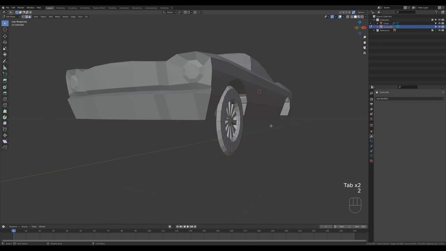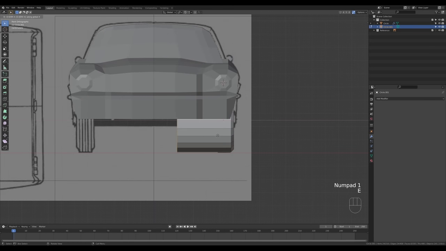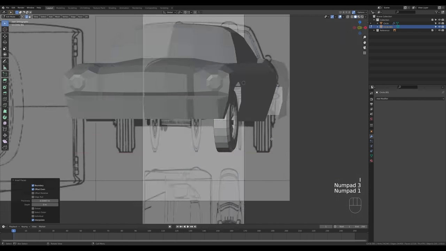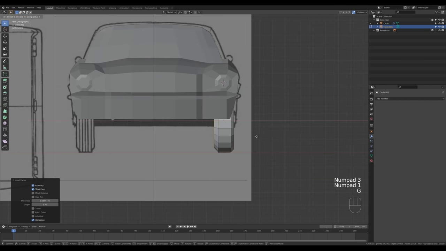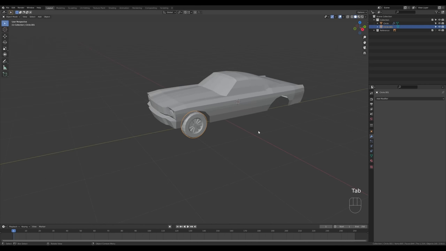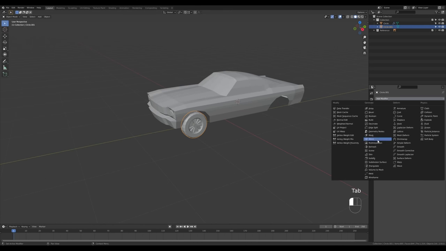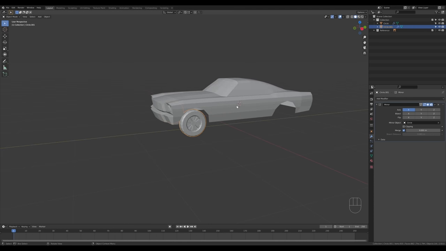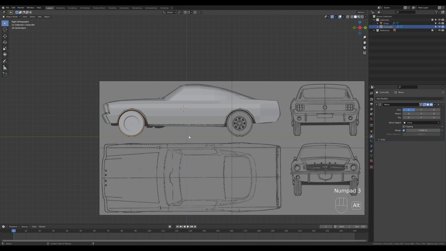And we can now select the other loop, extrude on X, press F to fill, inset once again, and press G then X and move it out. We have some wheel here and we can add the mirror modifier now, and we can use the eyedropper to pick the bodywork as a mirroring center. And now let's press Alt D Y and move it back.